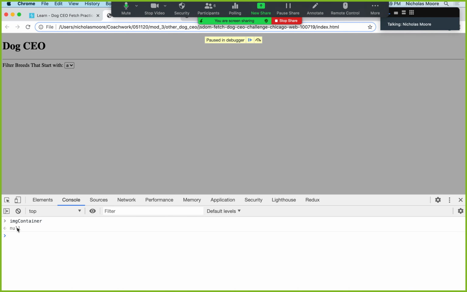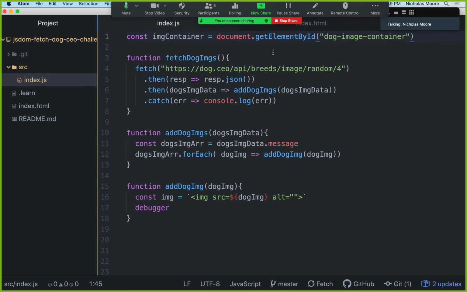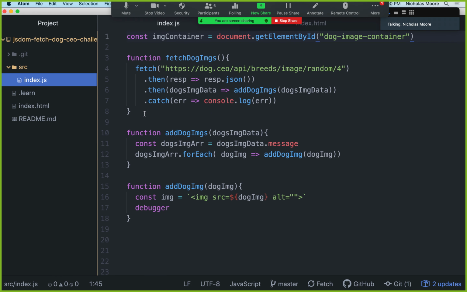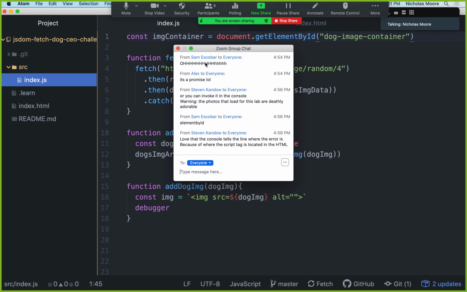Oh, interesting, it says null. So it can't find anything. So maybe I made a mistake. Get element by ID equals dog image container. What's happening here? This is probably an issue you guys are going to find often, that you just get stumped and you can't understand what's going on. Let's see if we have a solution in the chat box.